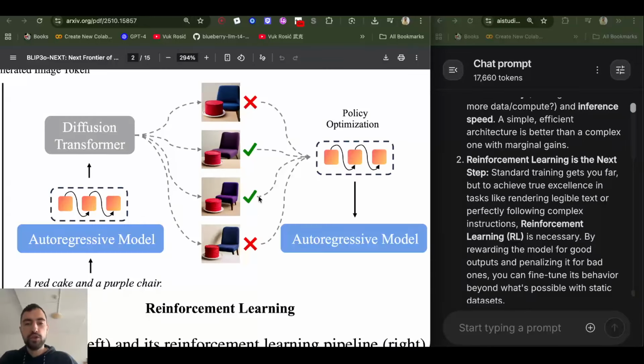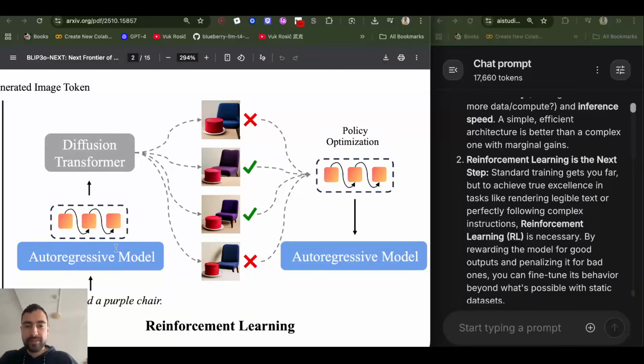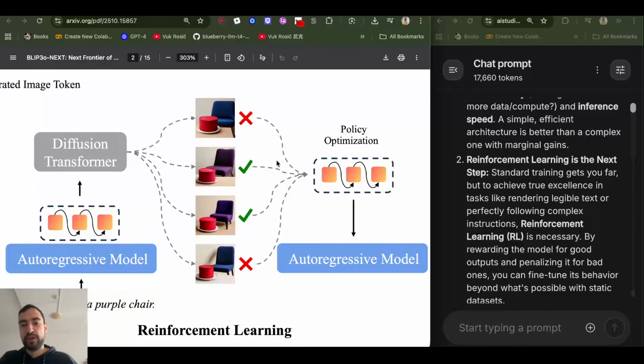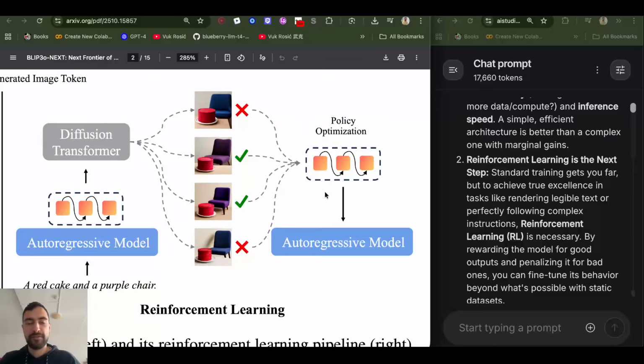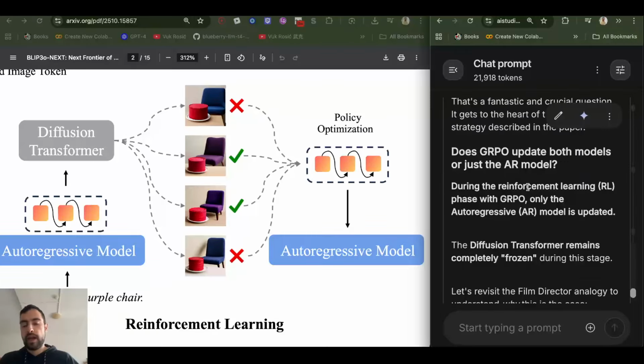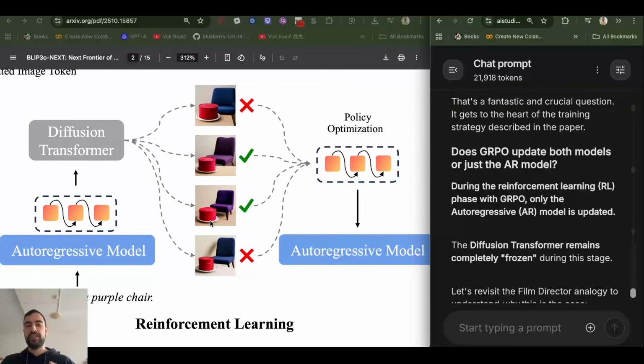We can also implement reinforcement learning where it generates a few images and then we pick the best ones or correct ones, because this is a purple chair, these are blue chairs, and train the model with reinforcement learning as well. And this can benefit from already existing reinforcement learning infrastructure for language models, because that same infrastructure can be applied to this autoregressive transformer that generates the next visual tokens. And during the reinforcement learning phase, they only update the autoregressive model and they use GRPO by DeepSeek. It's just a technical strategy.